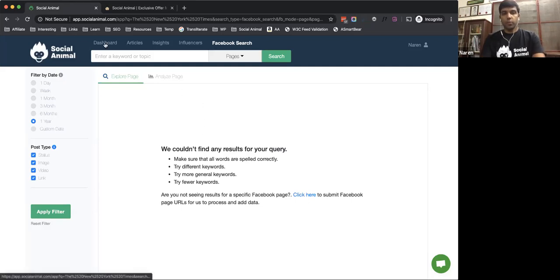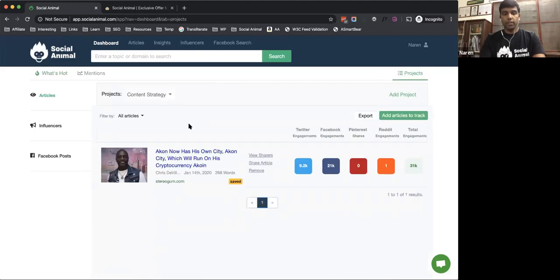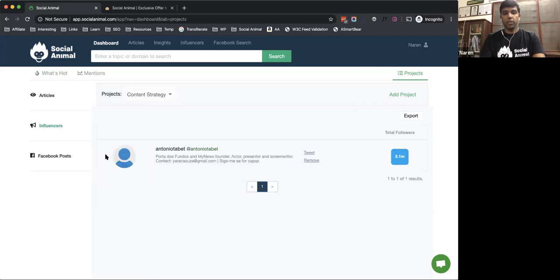So that is pretty much for Facebook search. And then when you go to dashboard, again you go to projects. So you can see this is a particular article I shared, right? So I can now easily go, and say I've saved an influencer, so you can see that influencer.